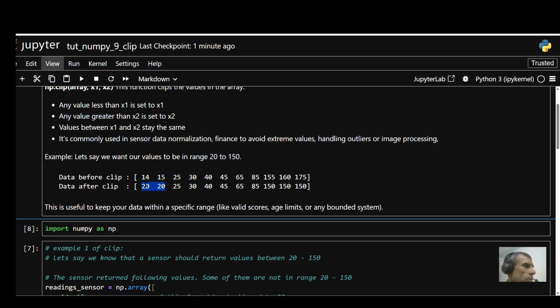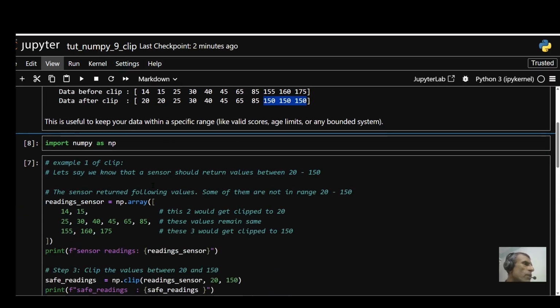14 becomes 20, 15 becomes 20. The rest of the values between 20 to 150, which is right here, remain the same. As you can see, they are exactly the same. But any value that's higher than 150 gets clipped to 150, and they all become 150 right there. So let's see how we do that.